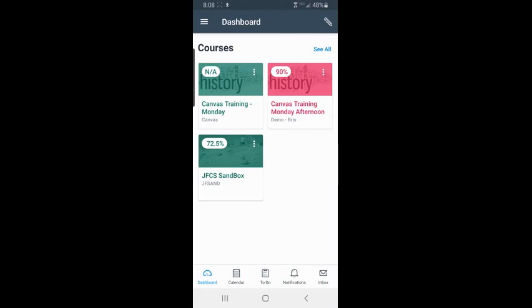Once I'm signed into my app, then I will see the course tiles of the courses I am enrolled in, and I can see on that picture what my grade is in that course.